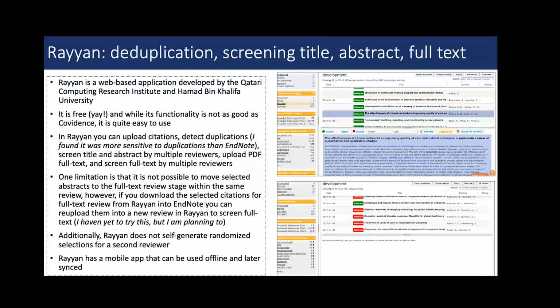Thanks, Yingxi. So another tool that Yingxi mentioned is Rayyan, which is a web-based application from the Qatar Computing Research Institute. It is free. And while its functionality is not as good as Covidence, I've just started to use it and I found that it's quite easy to use. You can upload citations, detect duplications, and I found that it was actually maybe more sensitive than EndNote to duplications because there were ones that EndNote didn't pick up.